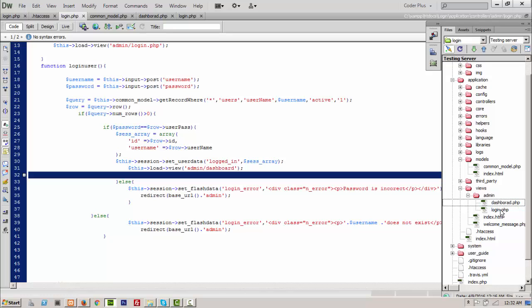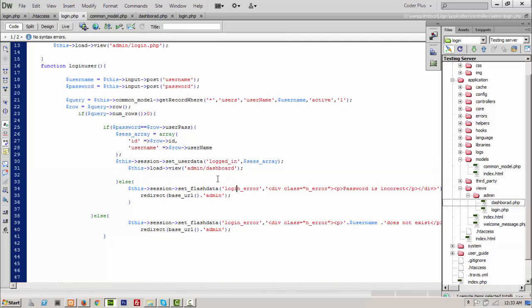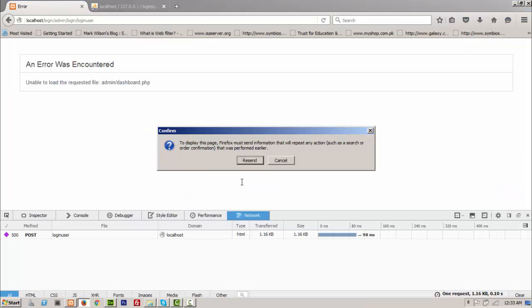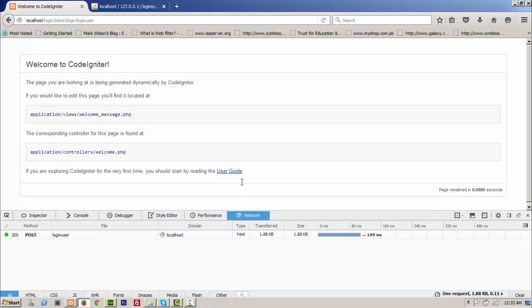Login dashboard, we have a dashboard file. If we change it, let's change it to welcome underscore message. I've changed the file to verify. There is something wrong, maybe a typing error. Okay, resend. Yes, it's working, it's all working.